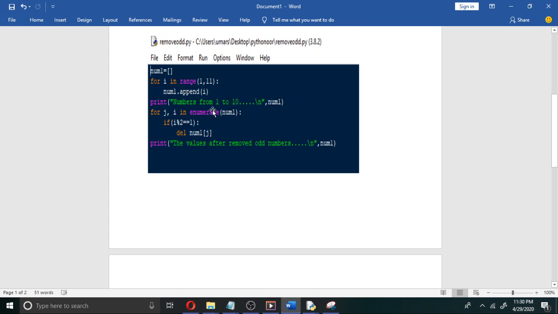Now we are going to use the enumerate function to take one item from the num1 list, and we are going to check whether the number is an odd number or not.